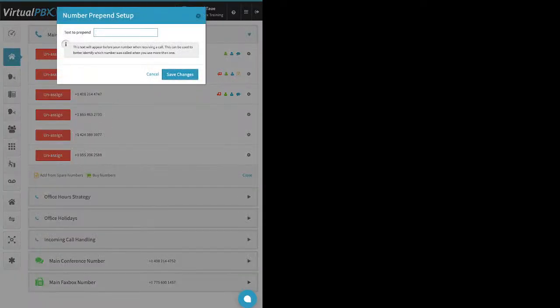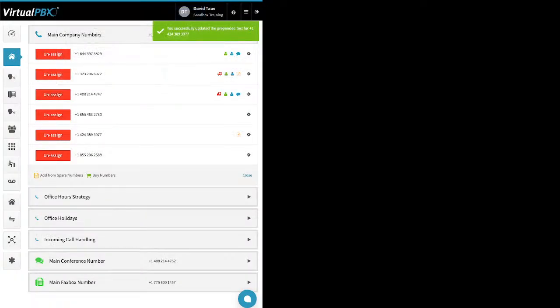Prepend is a VoIP feature. This allows you to put text in front of the caller ID that shows up on your staff members' VoIP phones. So a call comes in from this phone number, and on my staff members' VoIP phones, they're going to get the words new location and then the phone number. That lets my staff members know, oh, this is about the new store we're going to open.